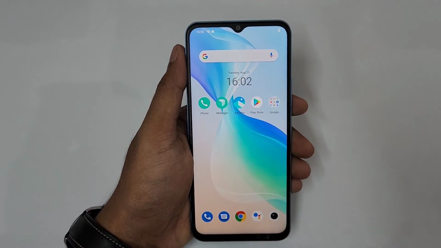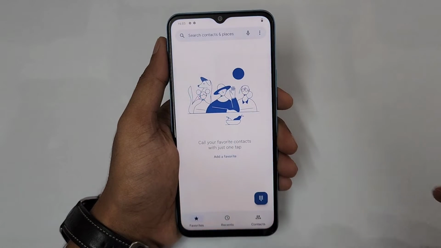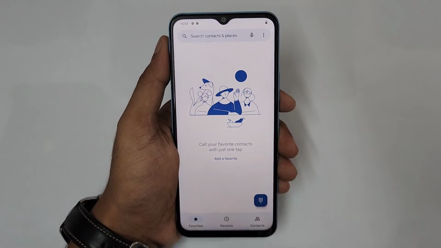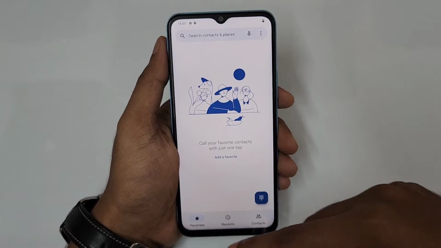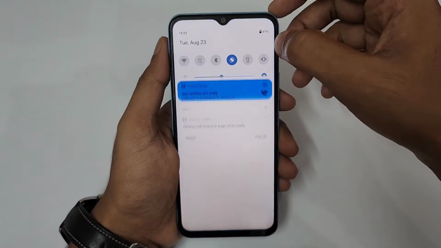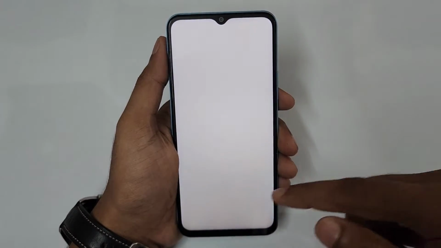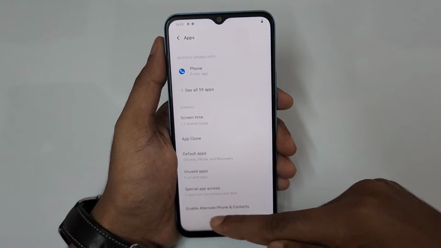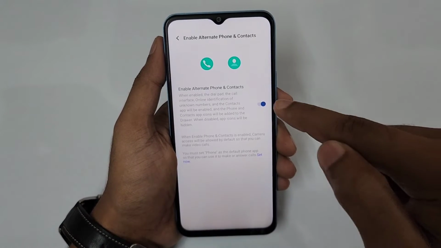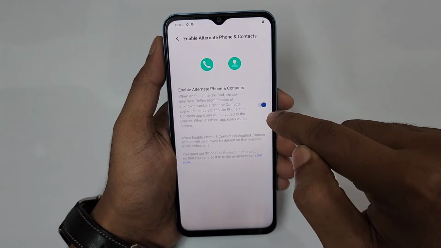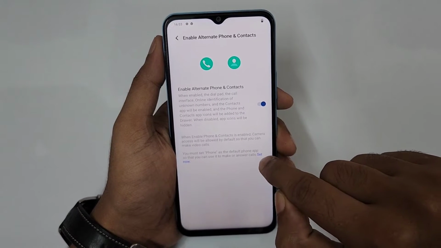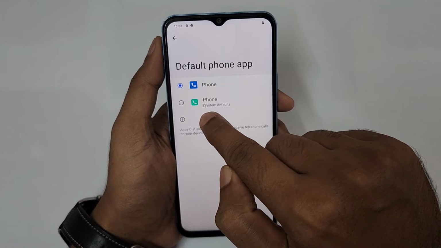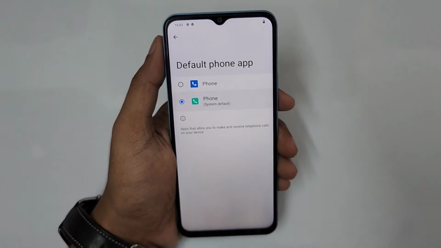Just open up your dialer. So you can see this is the Google dialer, and whenever you do a call recording, it gives an annoying announcement like this call is now being recorded. So you need to go to the settings, then go to apps, and up here you can see enable alternate phone and contacts. Once you enable this option, you can see this is the Vivo dialer you have enabled, and the second one is the Vivo dialer, just set this one.